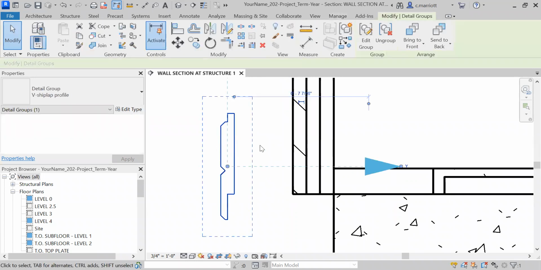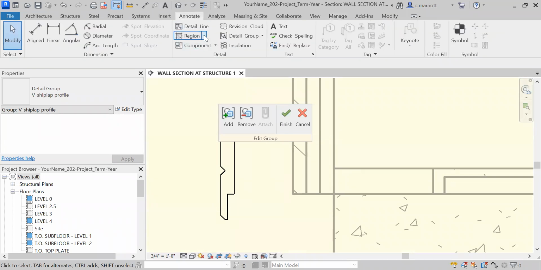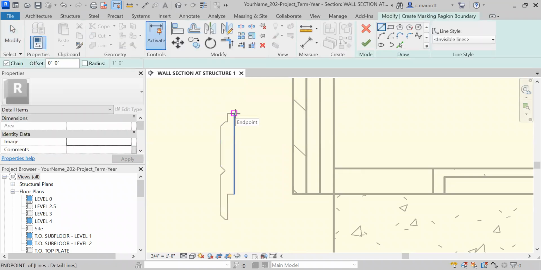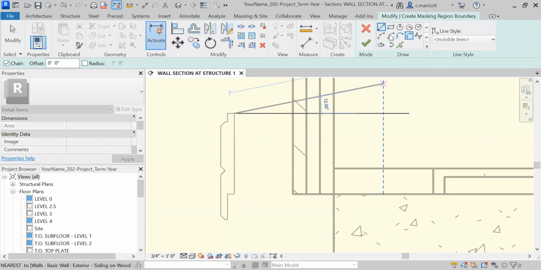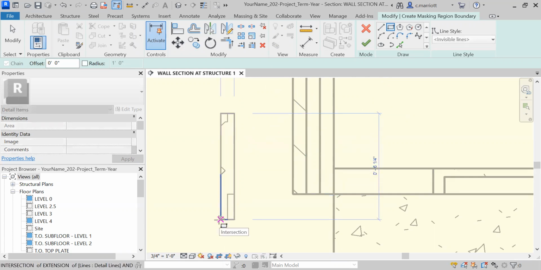So I move this over and I'm going to click on the profile. I'm going to edit the group. And there's a couple things that I'm going to do here. I'm going to go to annotate, to the region tool. I'm going to create a masking region from this point here. Now make sure, and I'll use the rectangle tool, not the line tool, it will be faster. Make sure that the profile of your mask is set to invisible lines.